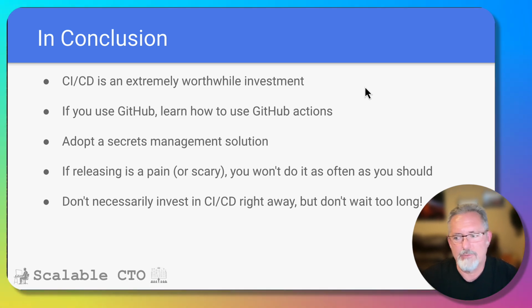The general idea is, if releasing is painful, you're not going to do it as often as you should, or maybe not at all. Because I didn't have this set up, I didn't test on mobile devices until much, much later than I should have. I wouldn't have done this right out of the gate. I don't think it's worth spending your first 2 weeks in a startup figuring out how you're going to do CI/CD, but I wouldn't have waited 7 months either.